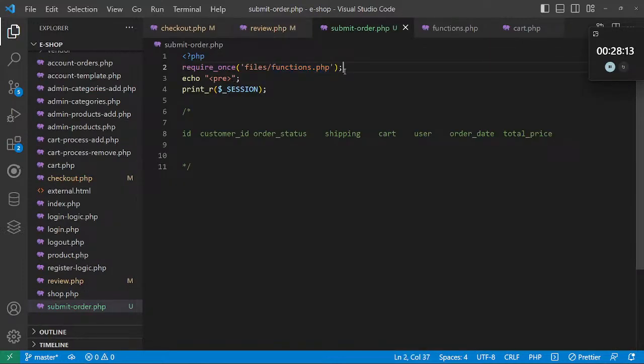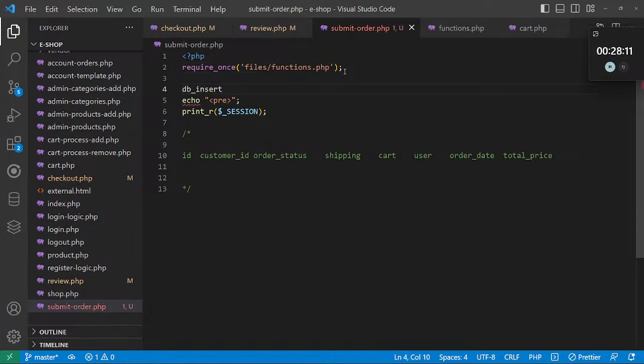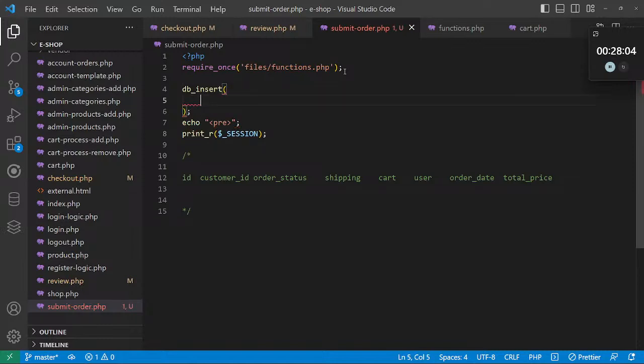So I'll come here and say db insert, and then I open the bracket. The first thing that it will take, what? The table. So I can do like this. Okay, so it will take the table. The table name is called orders, like this.